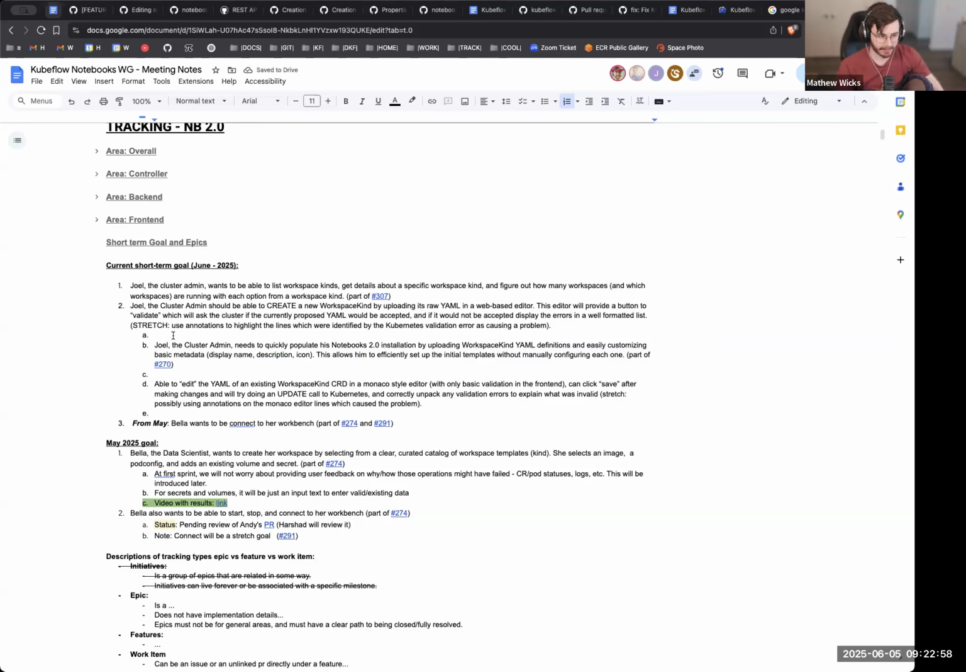And then the next one is also effectively this. I don't know how to word it. Similarly, provide the ability to reopen this YAML editor for an existing workspace kind and apply updates, because deleting an option is really simple. Then you just delete the option, and if it's invalid, then it's invalid.